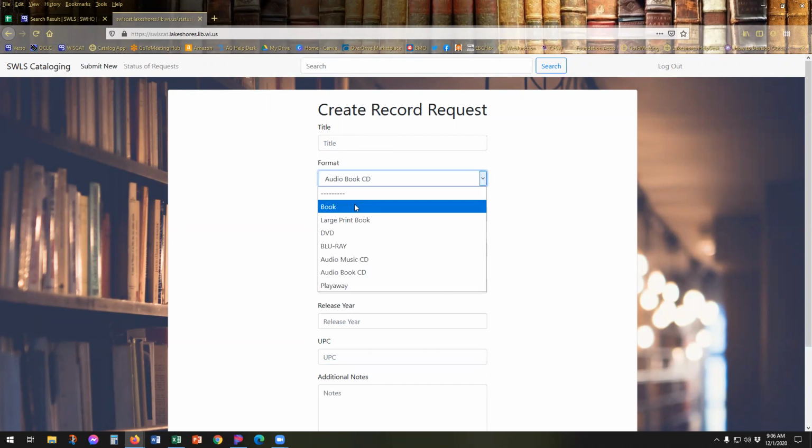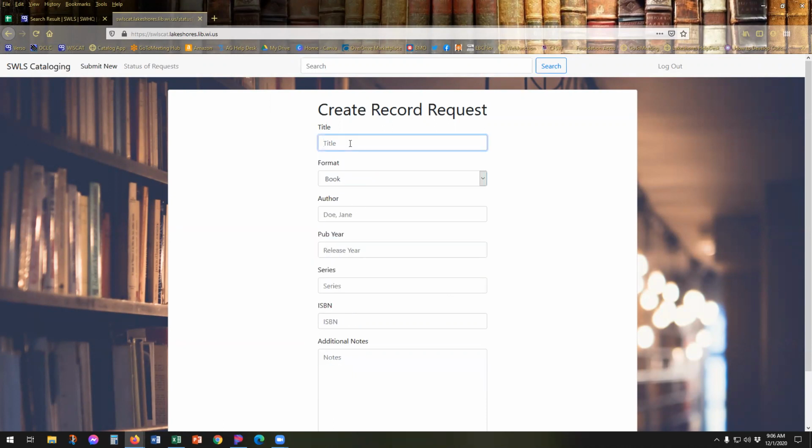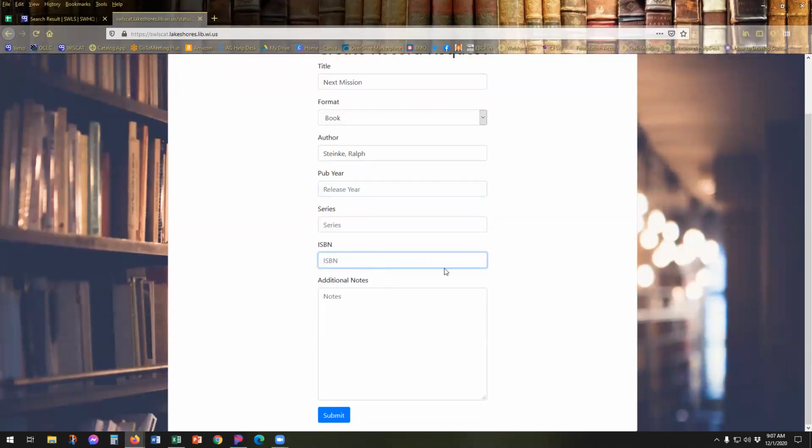Now let's go ahead and try adding the book that I had just searched for in Verso. You can see I tab through the fields. You can also use your mouse and click on the fields, whichever feels more comfortable for you. For the author, I'm typing last name, comma, first name. But if you type first name and last name in the right order, that's fine too. We'll search that field properly. Now, I don't know the publication year of this book, and I don't know if it's part of a series. So the last thing I'll do is add my ISBN.